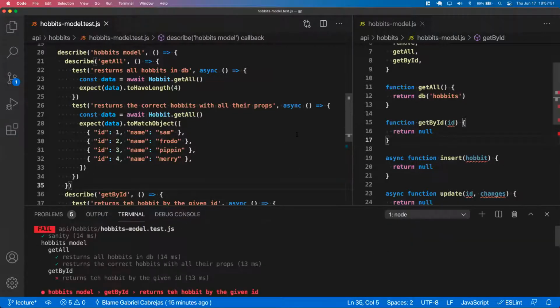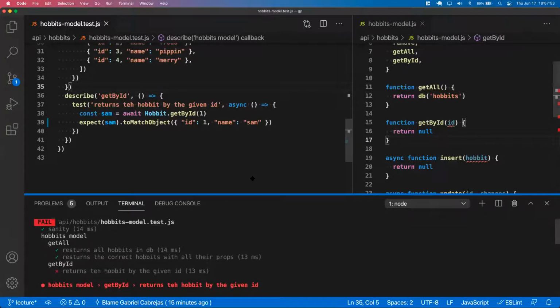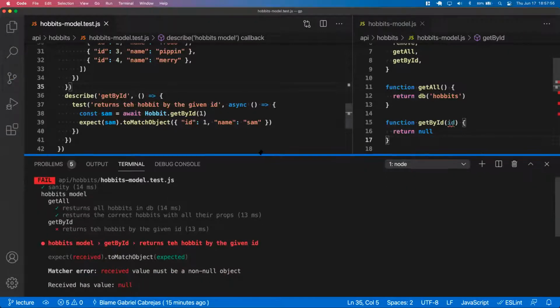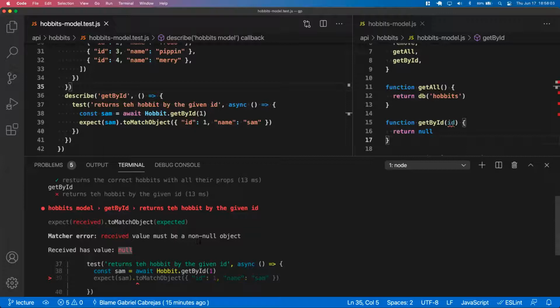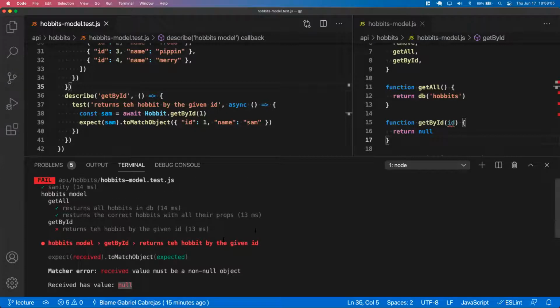So let's see if it's so. And this isn't so. We were expecting something and got null instead. What gives? Any theories? Something to do with an array, maybe. The get by ID function isn't set up. It's returning null right now.